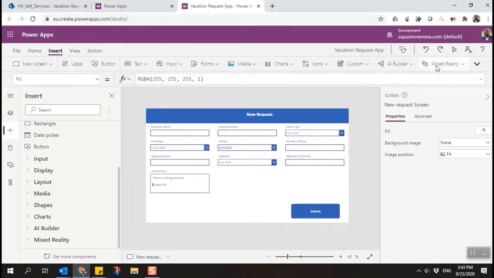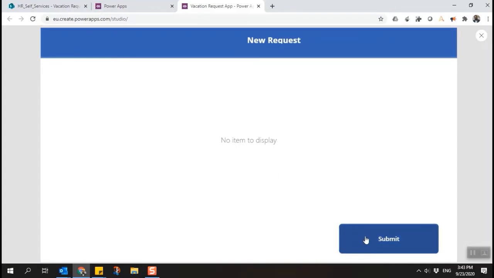Or I can go ahead and click the preview the app button or hit the F5 key. So what will happen is it's going to run the application for me, and basically it's showing here no item to display. I'm going to show you why right now.